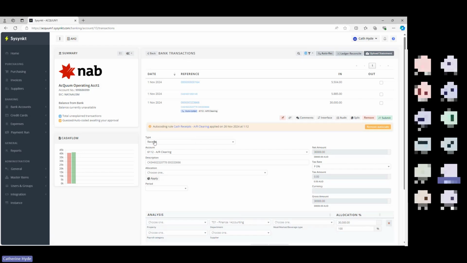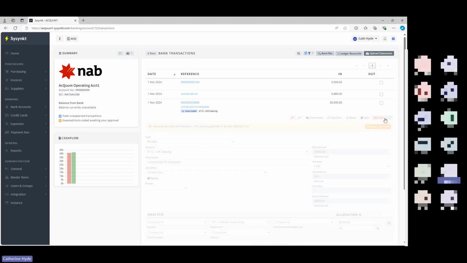So this one is cash receipts. It's going through the AR clearing account. It's all been preset. It's picked up the description from the statement. If you're happy with this, you'll see down the bottom the analysis is defaulted as well. We could actually choose to submit. If it's incorrect, we could remove it. I'm just going to submit it.